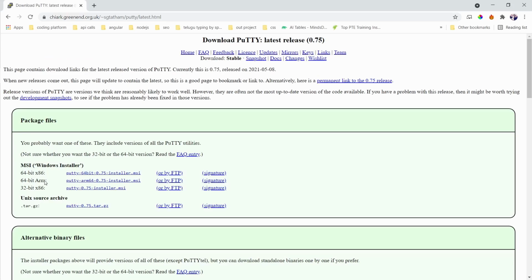Here you can see MSI Windows installer. Based on your system requirement you have to download. So my system is Windows 64-bit, so I am going to download this option. And if you have 32-bit, then you have to download this option.